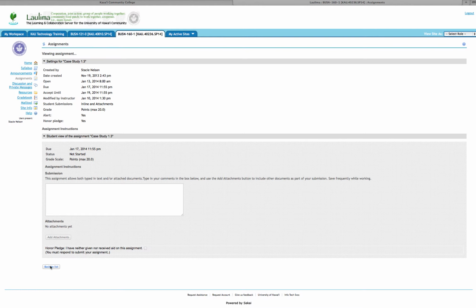Okay, this is what the student view would look like for you. So all of what is in this gray area. Okay. So what you can do is you can type your assignment directly into this white text box here, or if you want, you can create a Word or a text document and you can attach it as an attachment down here.